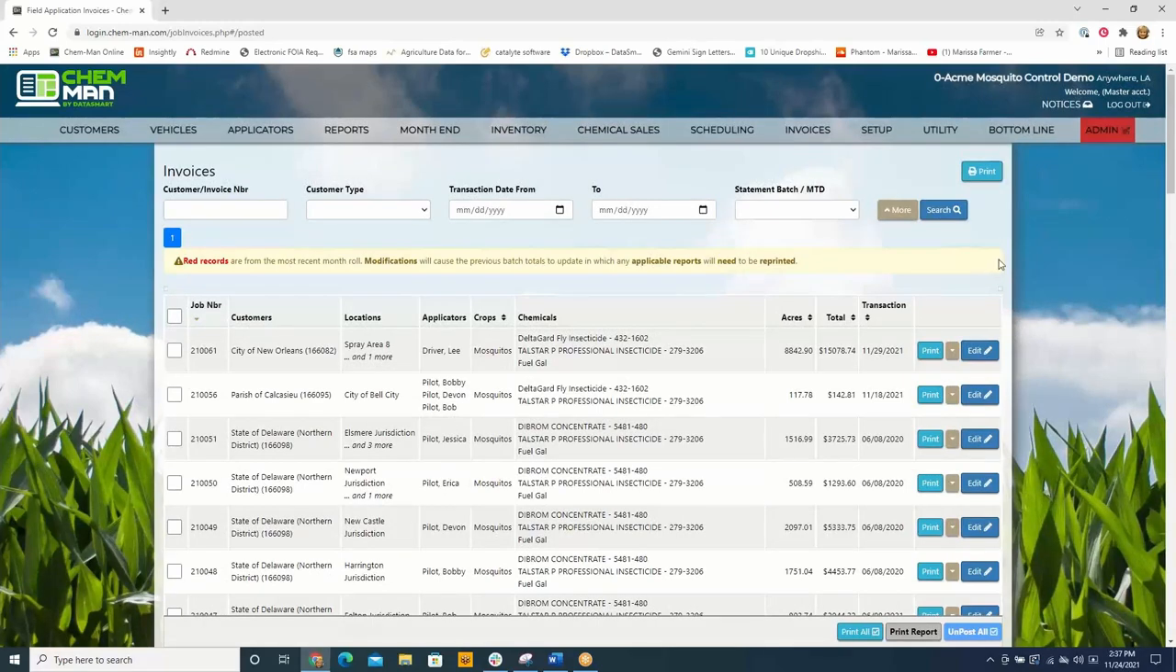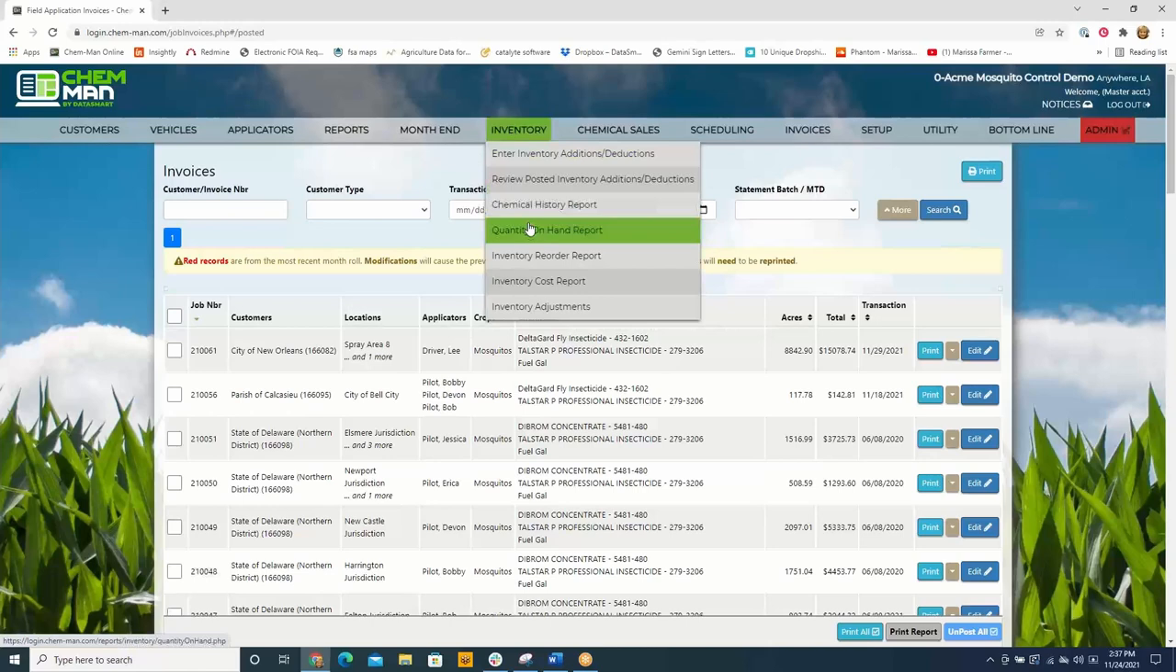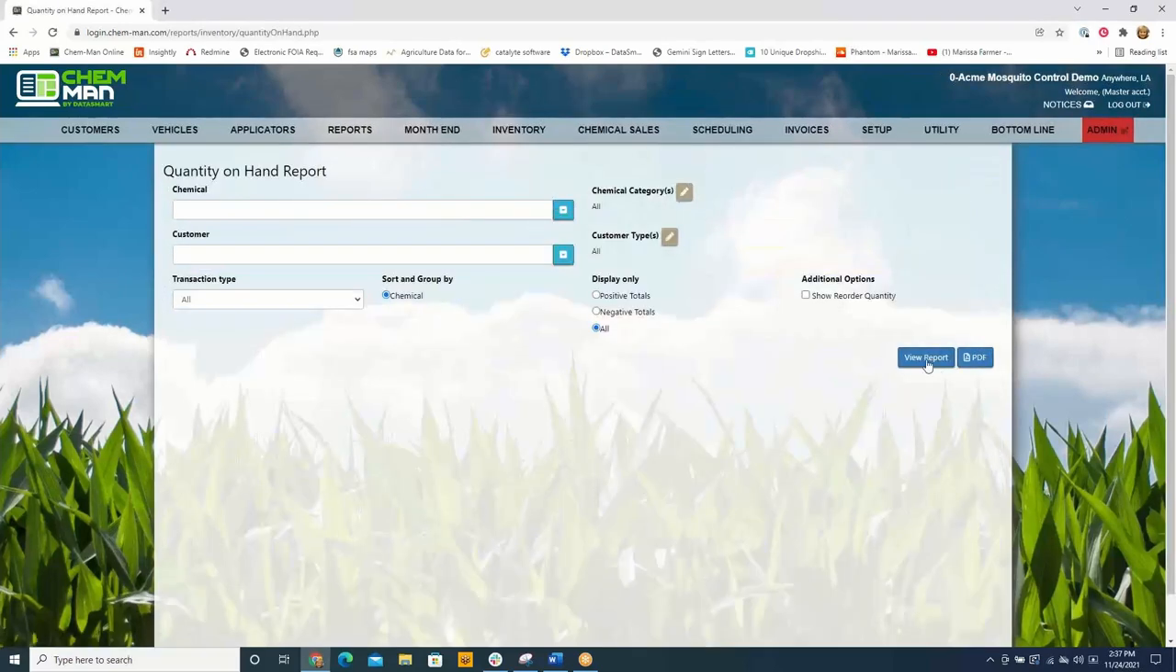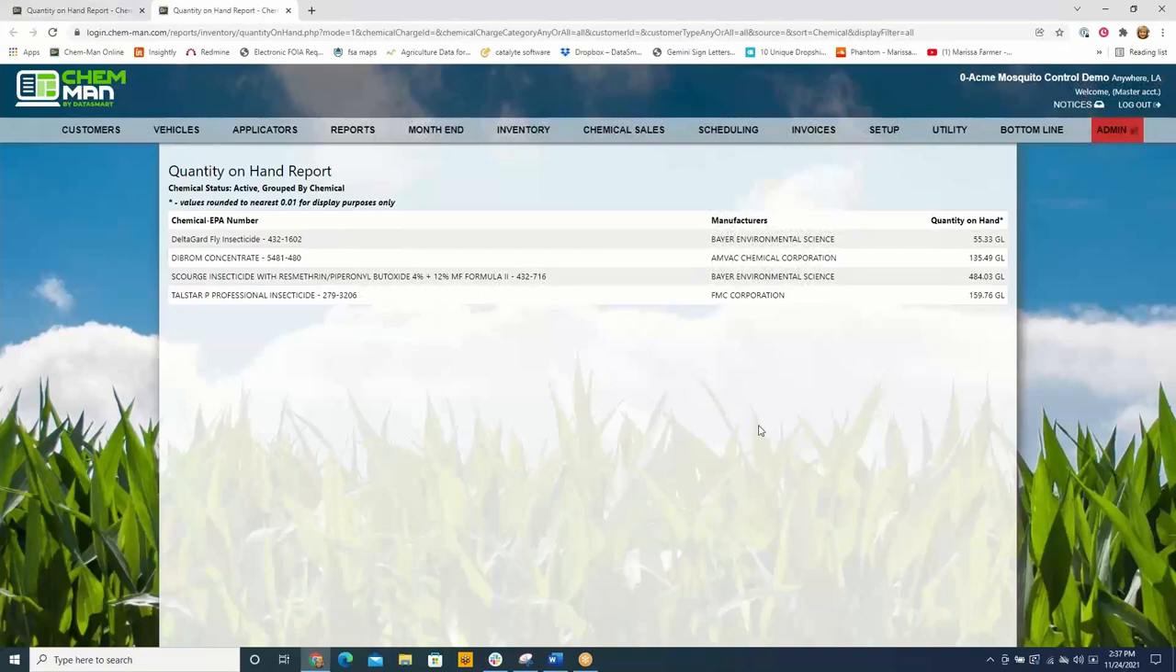There are multiple reports that you can get from your information. You can immediately get a quantity on hand of your inventory right here if you want an individual inventory or just all of your inventory. As soon as you enter a job, it tells you what you have on hand.